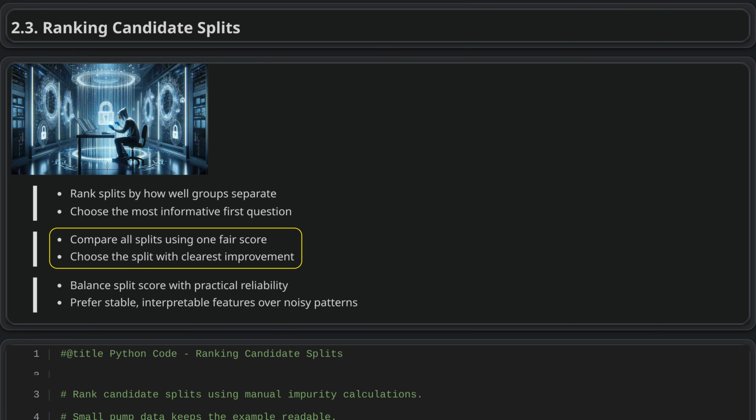To rank candidate splits, compare them using the same quality measure for every option. In classification, choose the split that best reduces class mixing. In regression, choose the one that best reduces variation within each branch. For a pump maintenance example, the best split is the feature, such as temperature, vibration, or age, that most clearly separates maintenance cases from non-maintenance cases. Overall, select the split that improves the grouping most compared with leaving all data together.